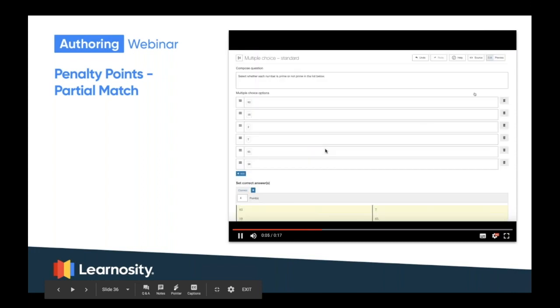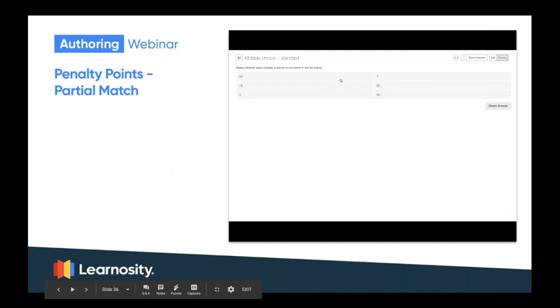So I'll click play and we'll go into preview, and we'll see that I'll select all of the correct responses first and I'll get a score of 4 out of 4. Then I'll select an incorrect answer and I'll get a score of 2 out of 4, and then eventually a score of 0 out of 4 for selecting another incorrect answer.